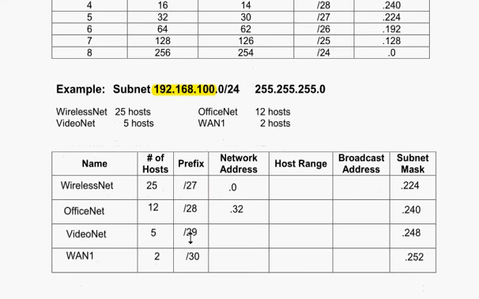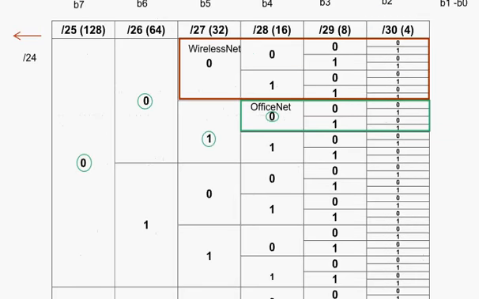We're going to come down to the next one, VideoNet, which is /29. So let's go down and see what we got here. I'll just get rid of that and pop down here. Do a little bit of cleanup before we start. That's gone, gone, gone. So now I look at the /29 network and I come down to find the first bit that is not allocated. It's this one here, right? These four bits here are allocated to the wireless net. These two bits are allocated to the office net. This bit here hasn't been used. So I will highlight it and everything to the right, and that's going to reserve it for the video net.